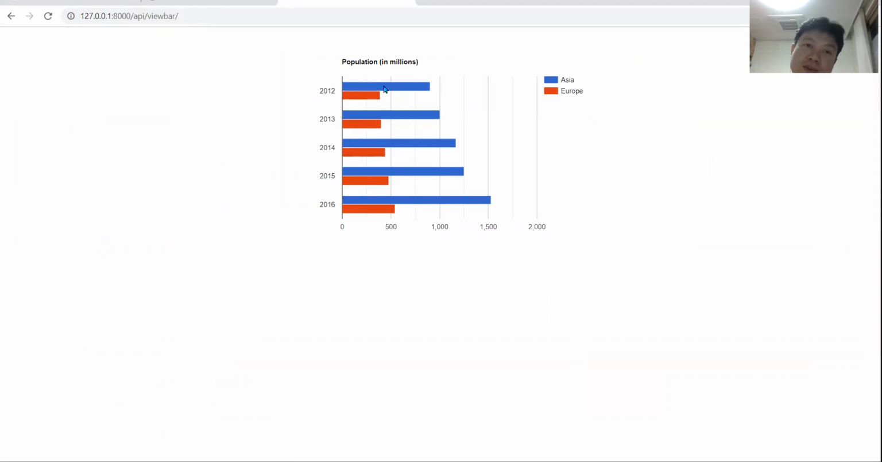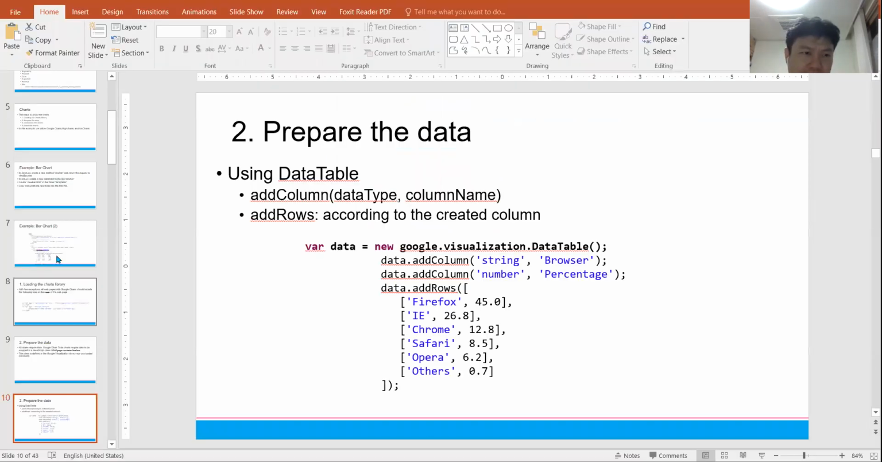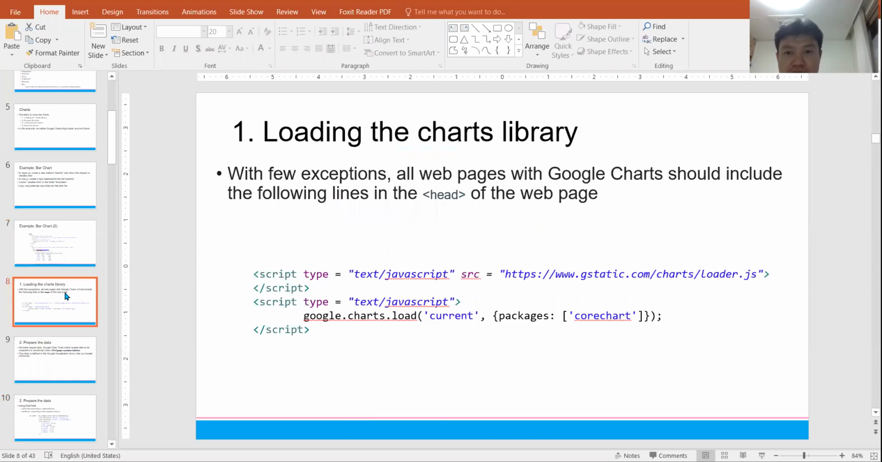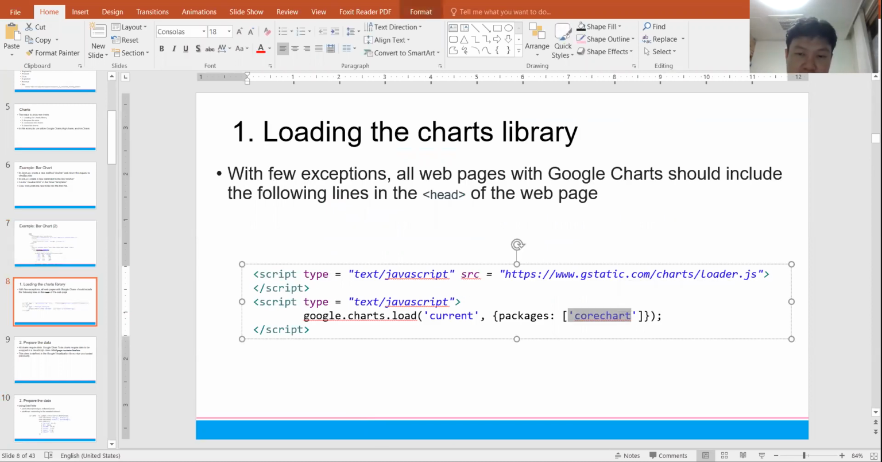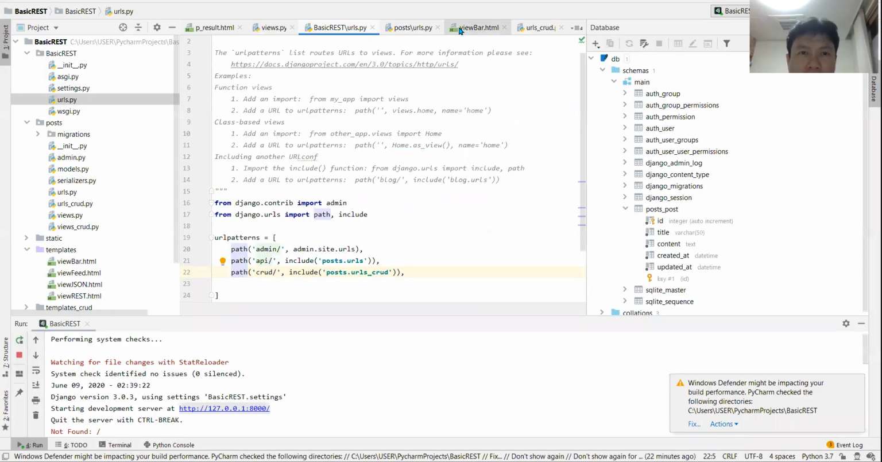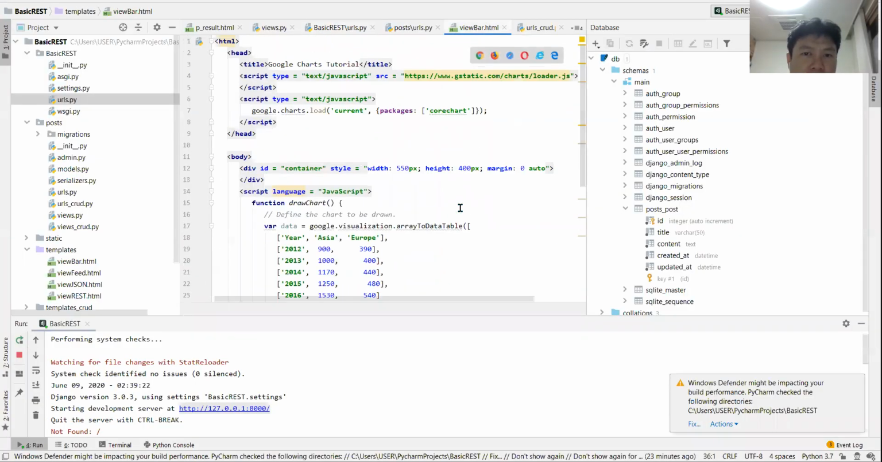And let's try to figure out the details. Then if you hover on the chart like this one, it shows the values, and the blue color means Asia and red color means Europe. So it's population in millions and so on. The first thing, as I mentioned to you before, the current package we are using is the core chart. Well, let's see the view bar here.